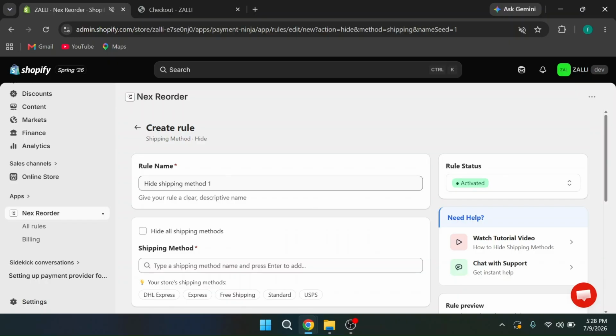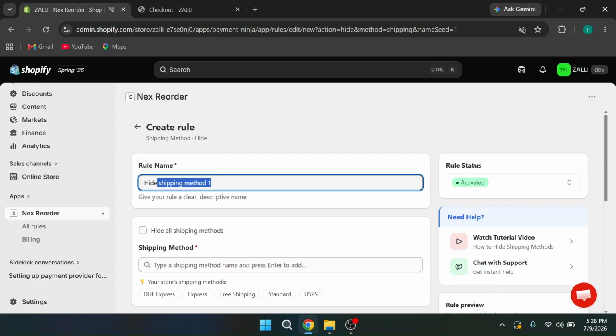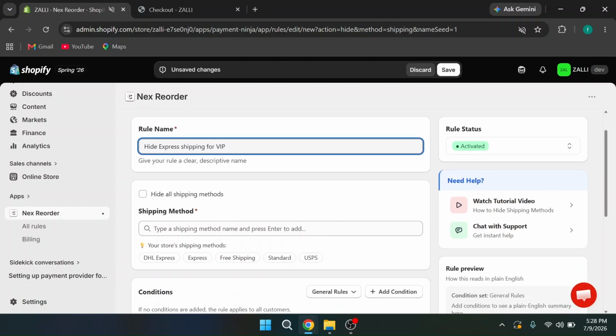So to configure the rule, we can give the rule name as hide express shipping for VIP, like that. So the rule status is activated now.